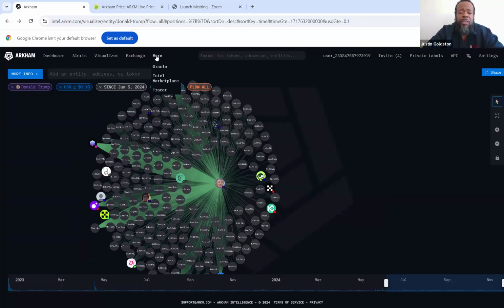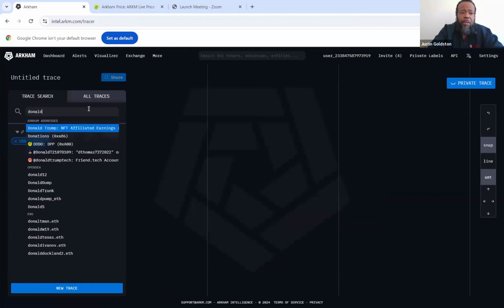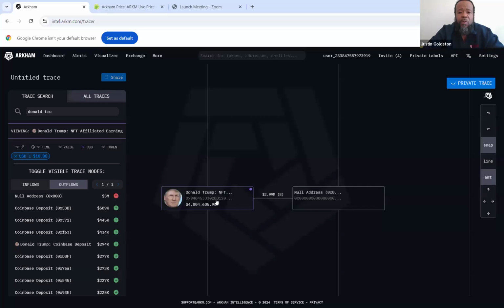Another interesting feature on Arkham Intelligence is the tracer. If you hit more and go to the tracer, I can type in Donald Trump again. The tracer is more of a drill down, even further than the previous screen we were on. If I do tracer and type in Donald Trump, you can see there's 4.8 million, but you can see all the way to what we refer to as a null address.